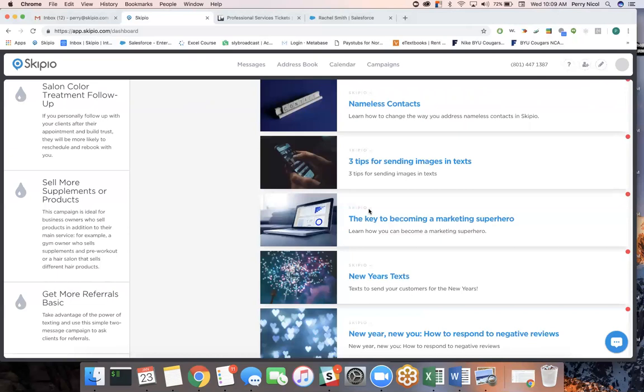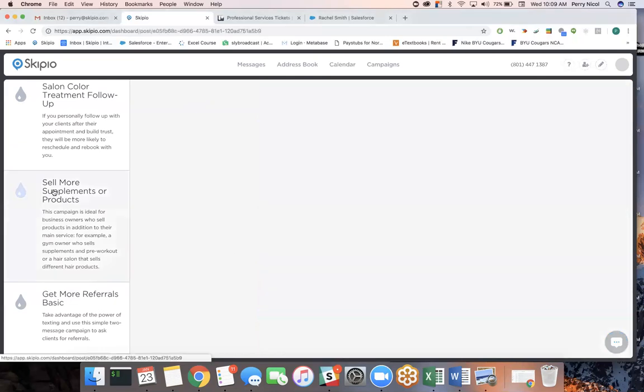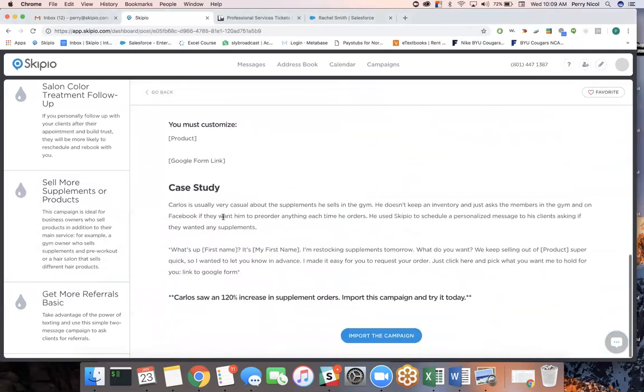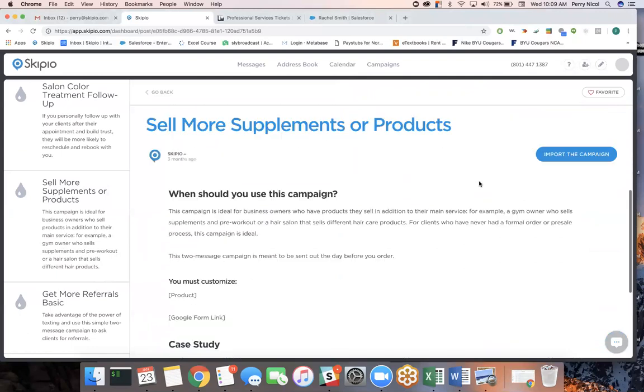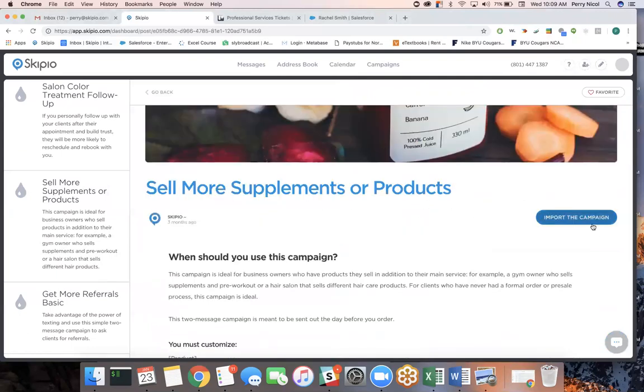We've created a lot of content that is useful and effective, but it's also very generic. So you're not going to get in trouble using some of the content that we've provided for you. The other thing that you can do is, if there is an article that maybe is a campaign and you want to use it, oftentimes there is an actual import campaign button. And this button will bring that campaign into your Skipio account so that you can edit it, you can adjust the messaging, you can adjust the timing and things like that.